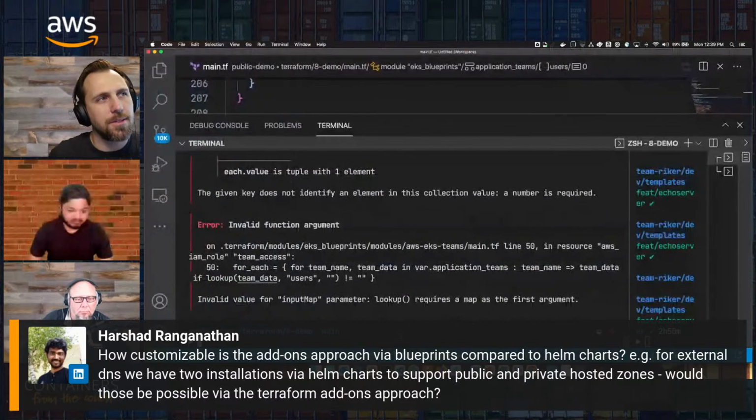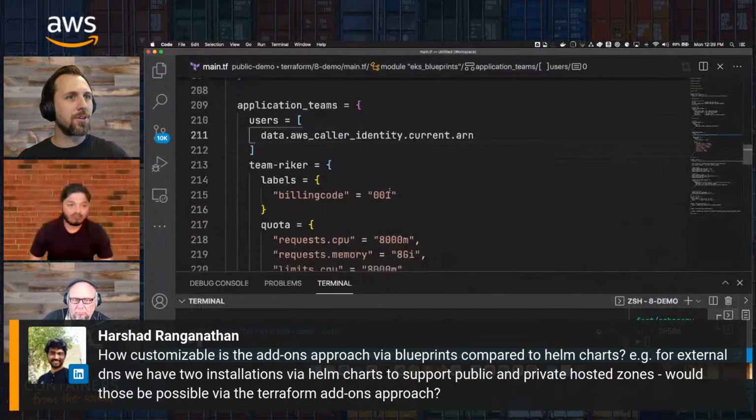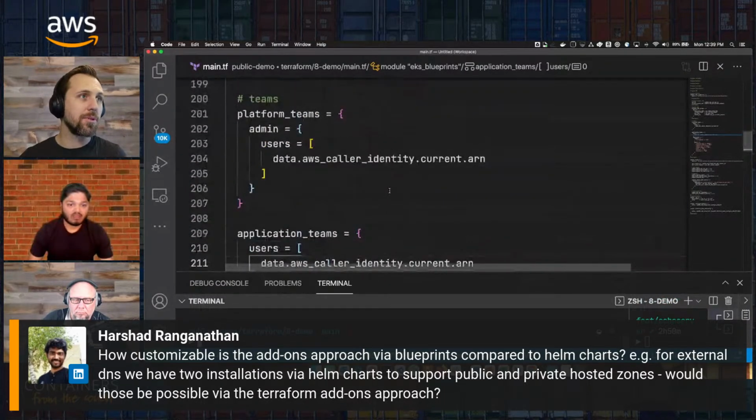Here's a good question about the Helm chart flexibility. In this case, asking if you can have two of the same chart essentially installed. They have external DNS for external public traffic and internal private hosted zones. Is that something you'd be able to do with Blueprints add-ons?